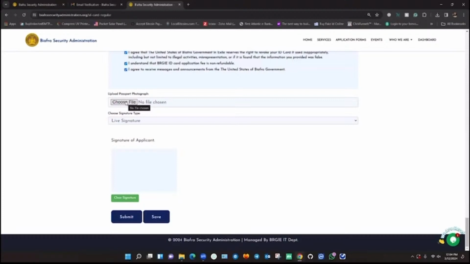Now, having reached here, one may be wondering, then what type of passport picture should I upload? Let me show you sample.